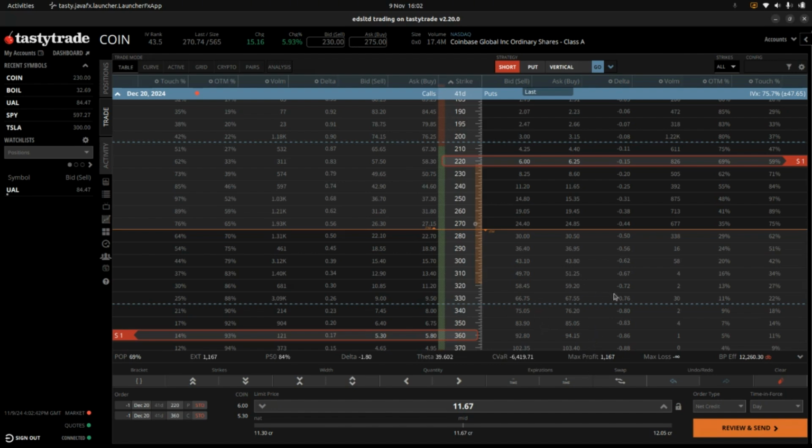$1,167 upfront in premium, and our broker is going to require just over 12 grand in buying power to open this position. We would have about a 70% probability of profit and about an 84% chance of hitting 50% of max profit at some point between now and the next 41 days. So, very, very high probabilities. And we would have a daily theta decay of $39. That's just to start with.